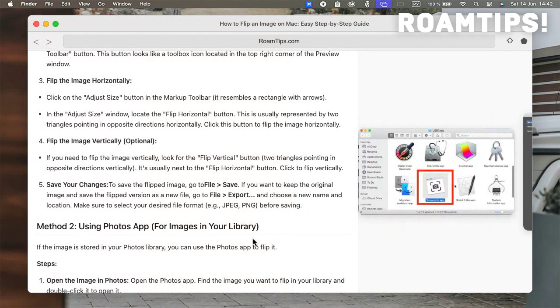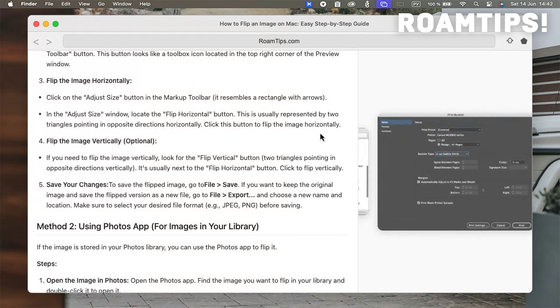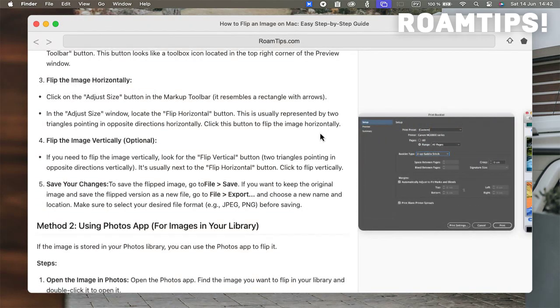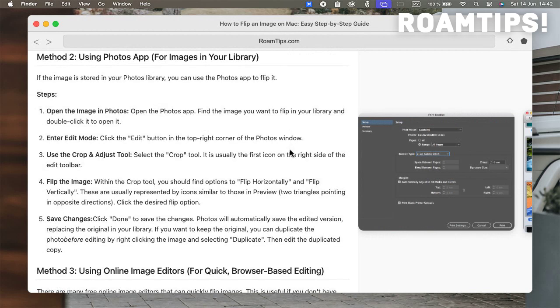Okay, let's get started. There are actually a few different ways you can flip an image on your Mac. I'll show you the two easiest. Method 1, using Preview, the built-in way. First, let's use Preview, which comes pre-installed on every Mac.